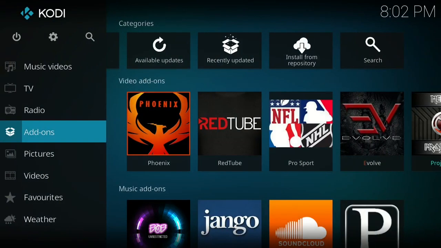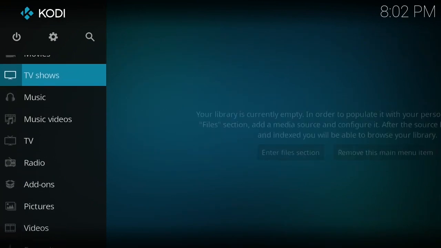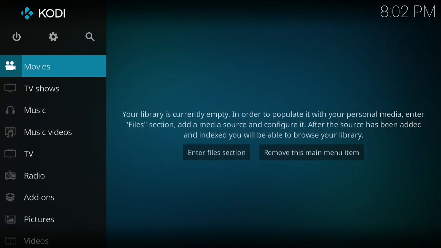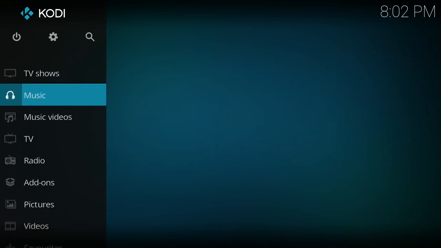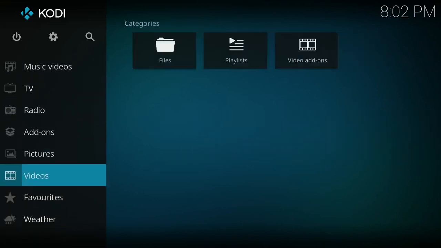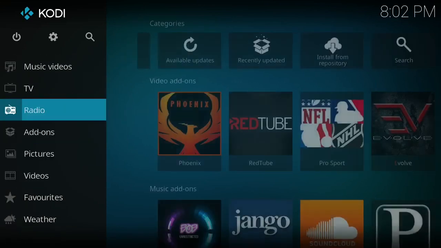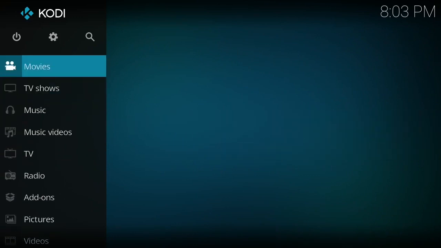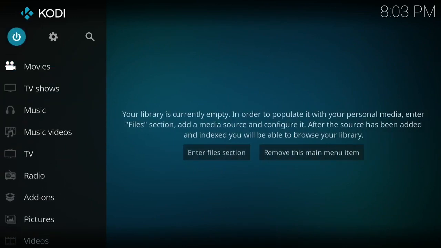If we go back to the main menu, here's all of your menu items that you would see in 16.1. So you have the typical favorites, weather, videos, pictures, add-ons, radio, TV. It's just going to take a little bit of getting used to. You have the power menu up here, settings, search.